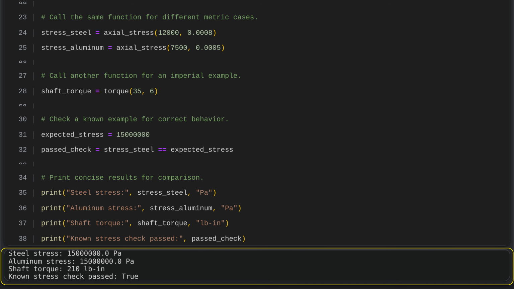The script defines simple engineering calculations for axial stress and torque, with checks to ensure the area is positive and the radius is not negative. It then computes stress values for steel and aluminum, calculates shaft torque, and verifies that the steel stress equals 15 million pascals. Finally, it prints the stress results in pascals, the torque in pound-inches, and whether the stress check passed.